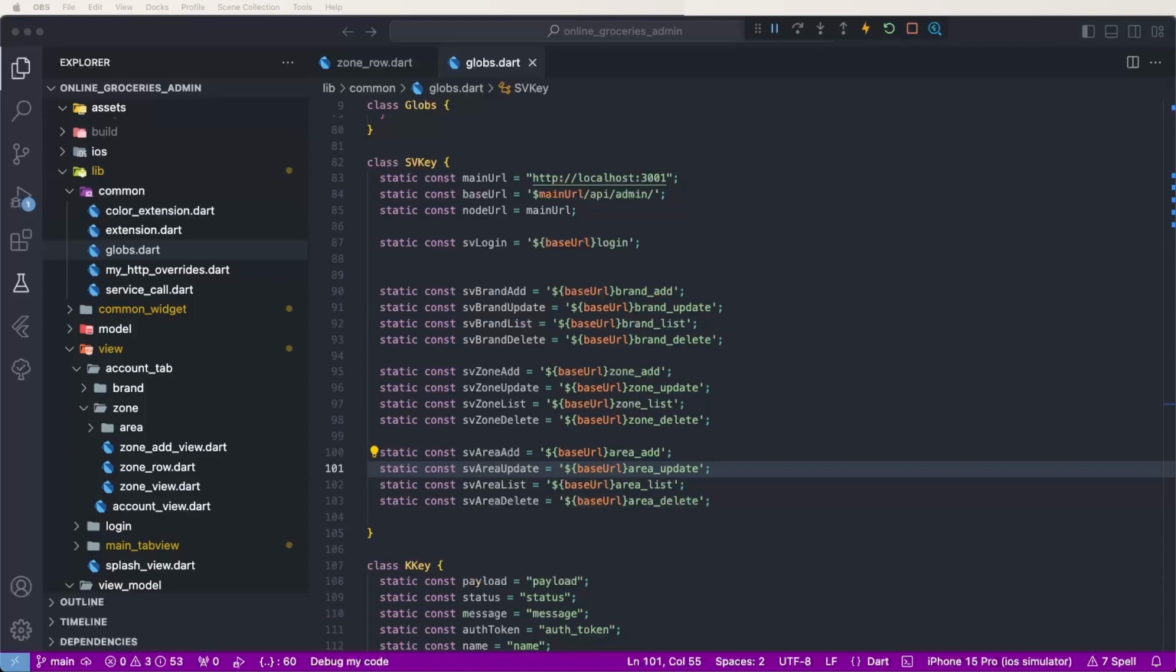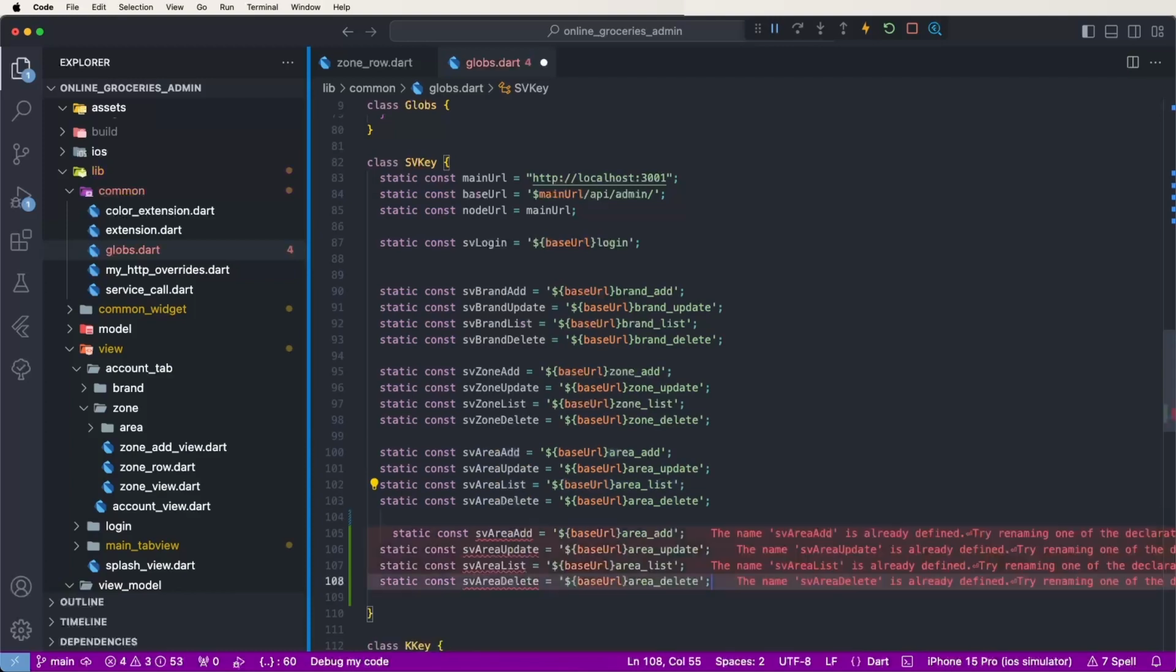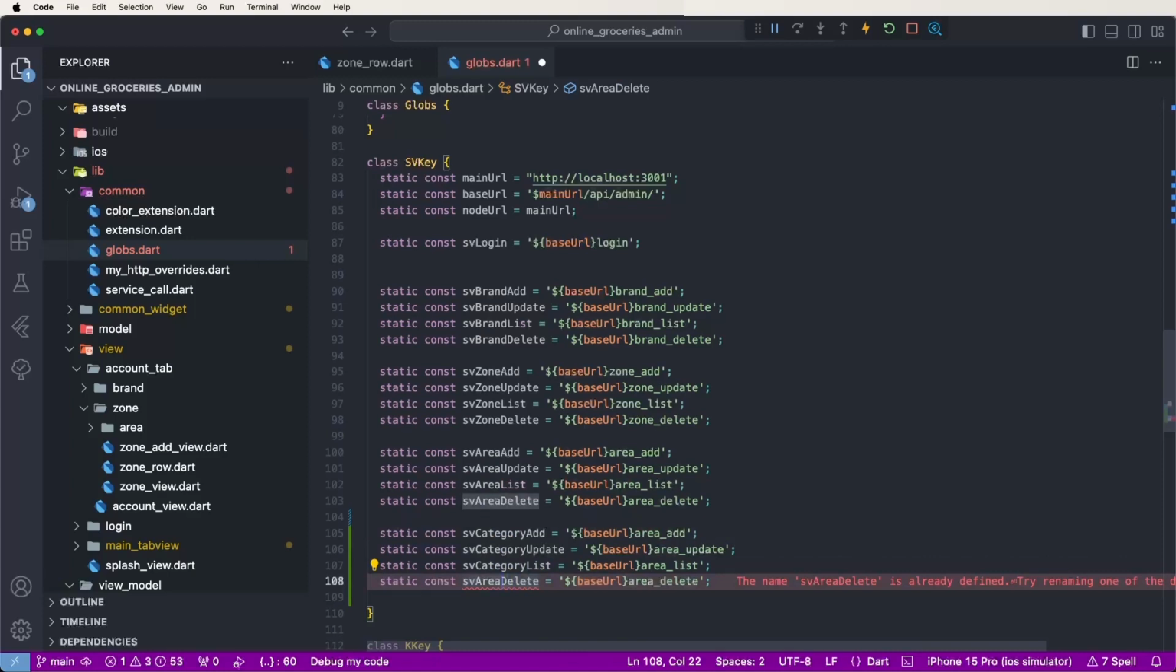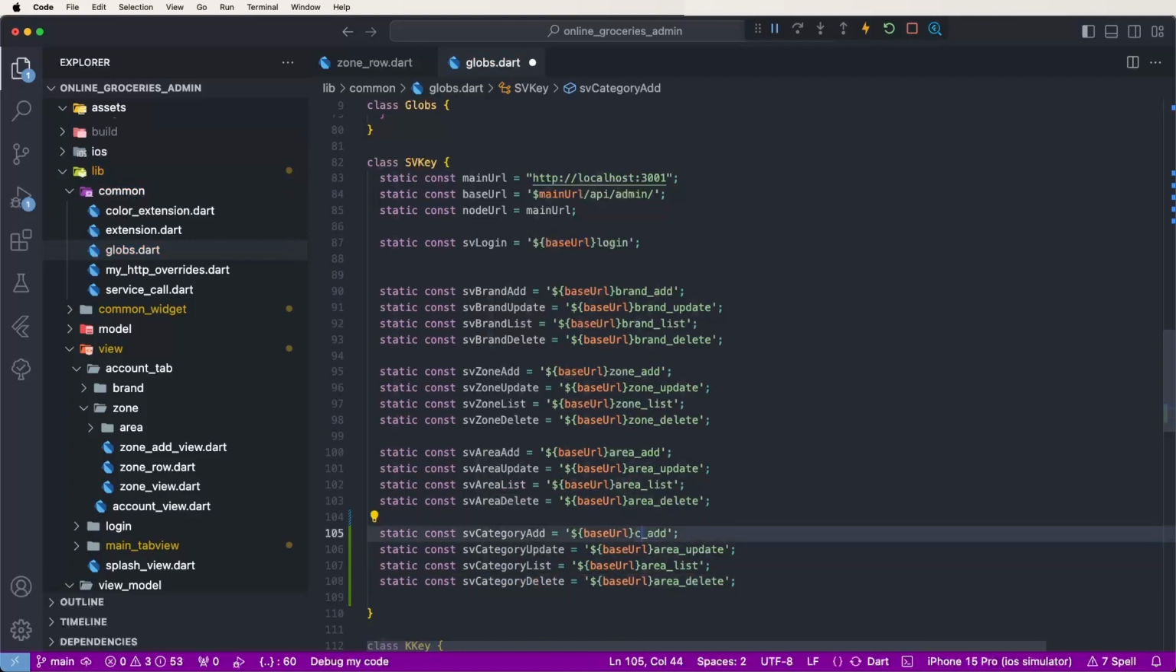Now, first of all, we need to declare the API names. First, we copy the area API names and set them here for the categories. Give it the titles, then copy and paste them one by one. We need to replace area with category.